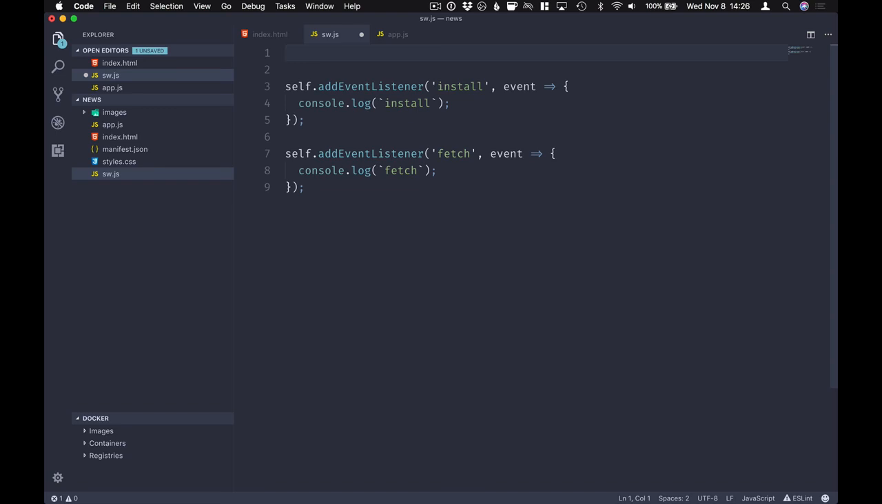What we want this service worker to do is, first of all, cache all the static assets that we have in our application so that we can serve them from the cache and get a really fast startup time for our application, and also make sure that we can at least display something when a user is offline.